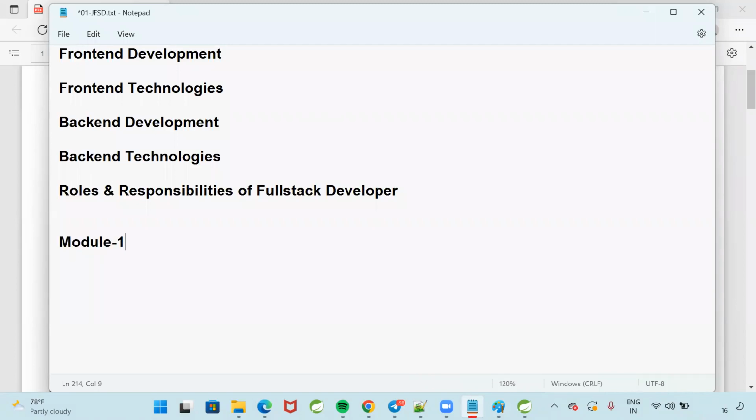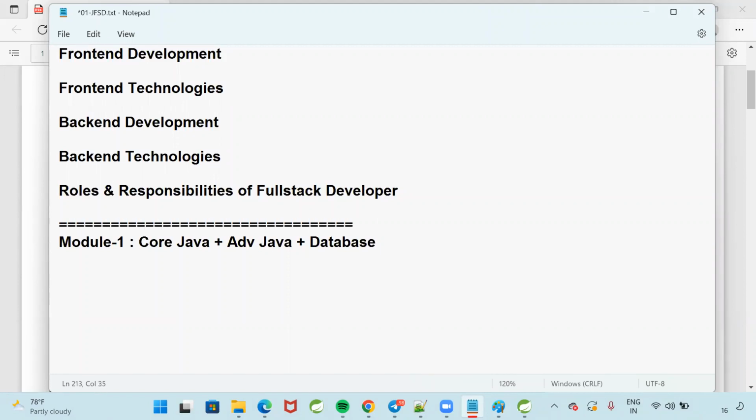From Monday we are going to start with our module 1. In module 1, we are going to start with core Java. Once core Java is completed, we will start with advanced Java. Then we are going to learn some database concepts also. So module 1 begins from Monday onwards, and from Monday, the actual Java classes are going to start.